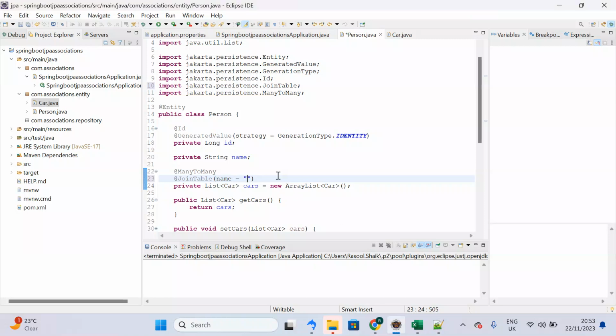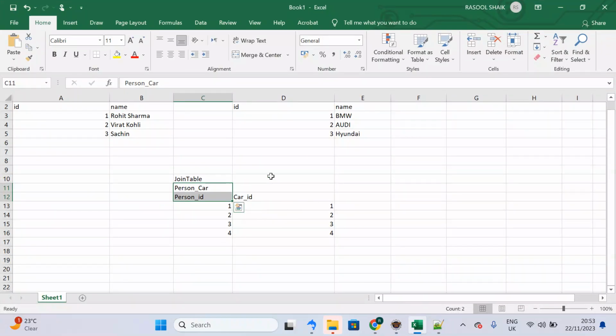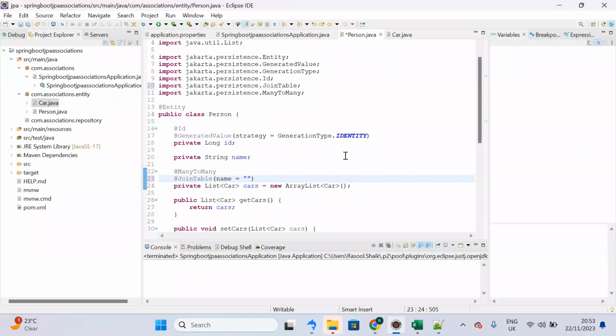So here I will specify the join table name. What is the join table name? Person underscore car. I want to specify it like that. Person underscore car. So now I have declared the join table name as person underscore car.